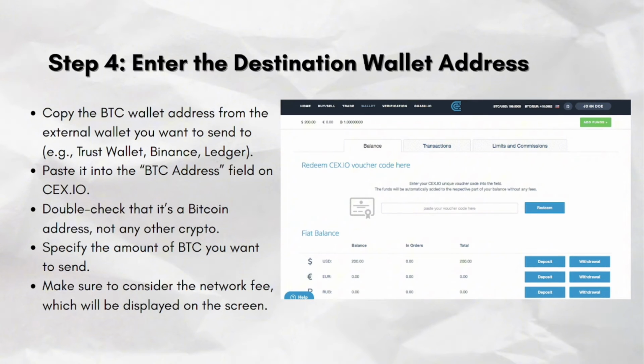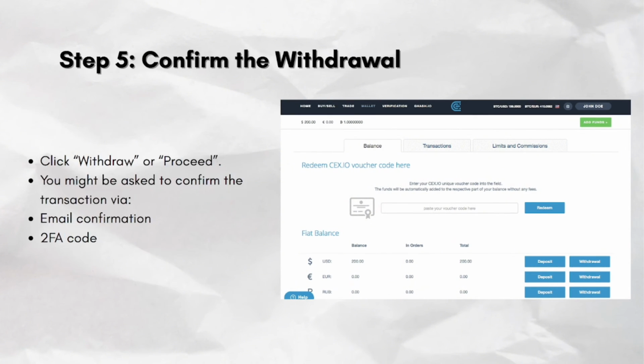And then you have to specify the amount of BTC that you want to send, and then make sure to consider the network fee, which will be displayed on the screen. And then lastly is to confirm the withdrawal. So you just have to click on withdraw or proceed. And then you might be asked to confirm the transaction via email confirmation or 2FA code.